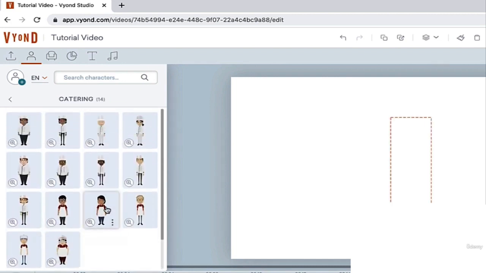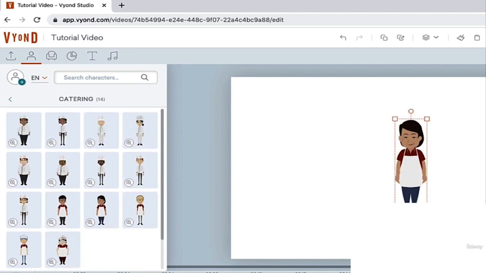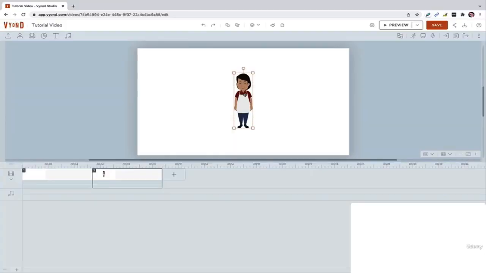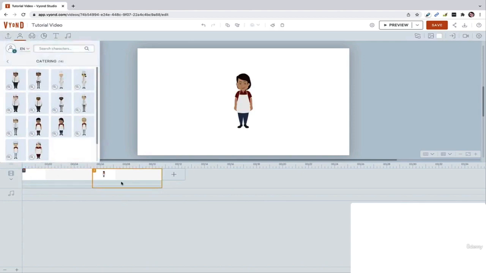Let's take this character. Once I click on a character, it appears on my scene directly. If I copy this character with Ctrl+C, select scene number 1 and paste it, the character will be pasted exactly where it was on scene 2. So let's come back to our scene number 2. You can see that they are numbered.